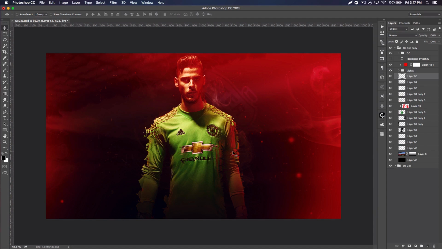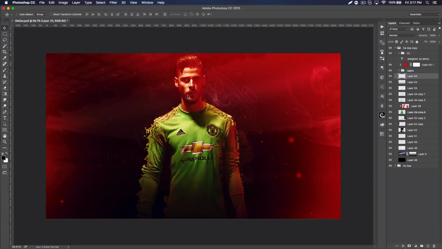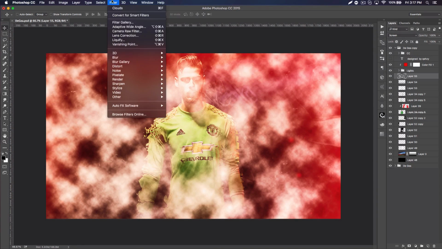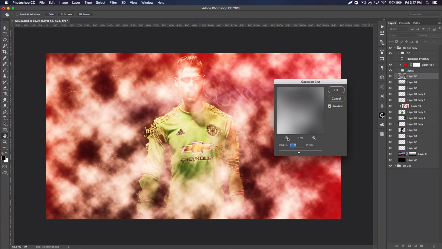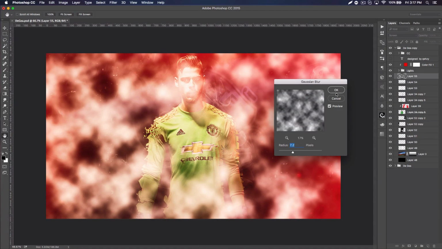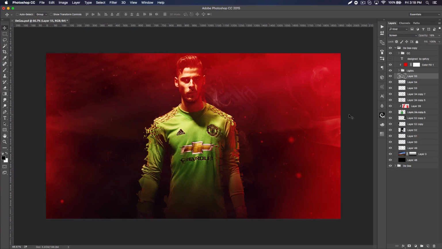So let's create a new layer, filter, make sure you have black and white up as your colors, render, clouds. And then we want to set this to screen, and you can go to filter, blur, Gaussian blur, and this you can actually play around with. So this actually doesn't look too bad, but I think it's a little too much. We'll do like 7. That will do. And we'll bring down the opacity quite a bit, somewhere in the teens most likely, so it's not too standouty.